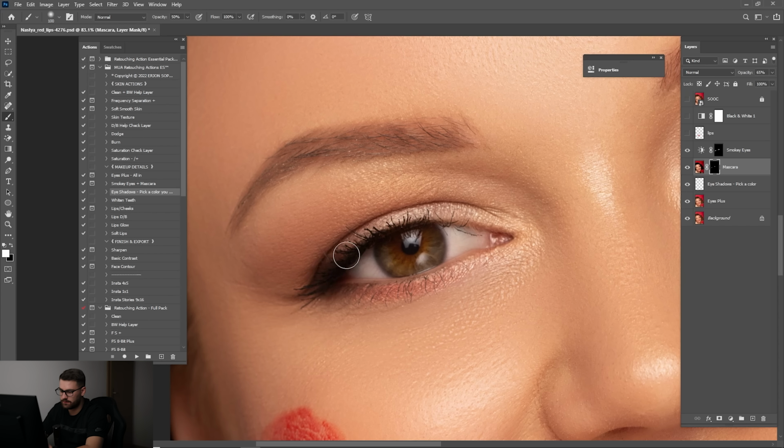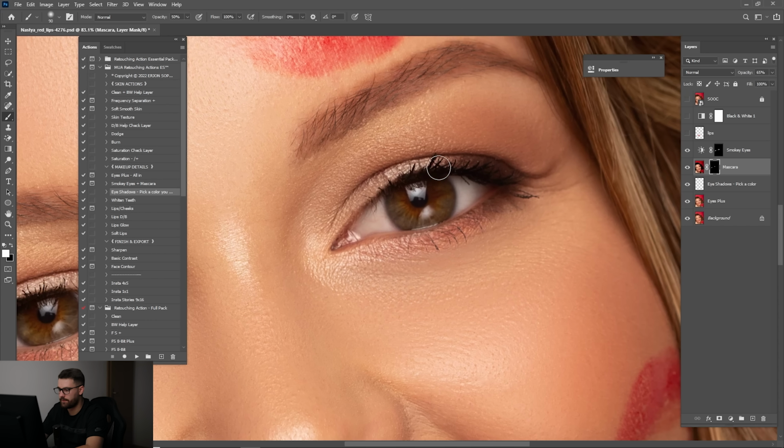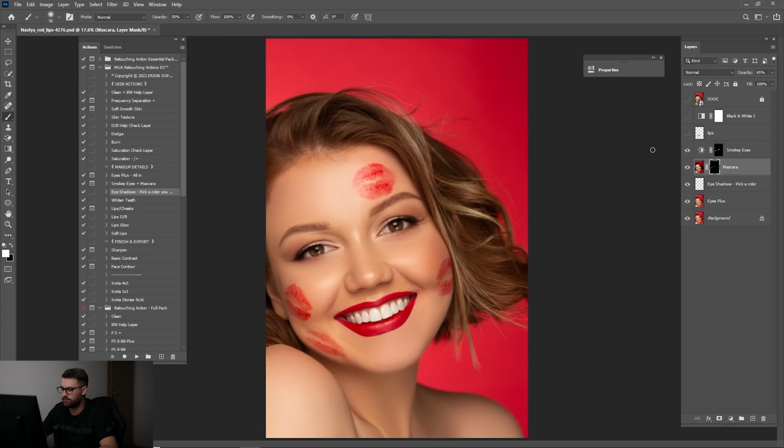This model does not have big eyelashes, so let's check before and after this process, and I think it's looking good, but I'm just going to reduce this by 50%, and I think it's okay. Check before and after this entire process, and I think it's looking really nice.